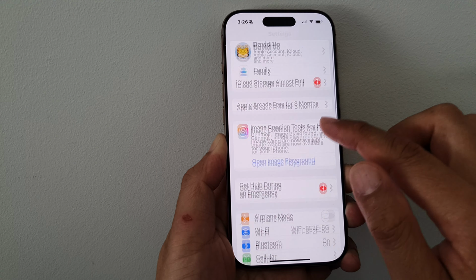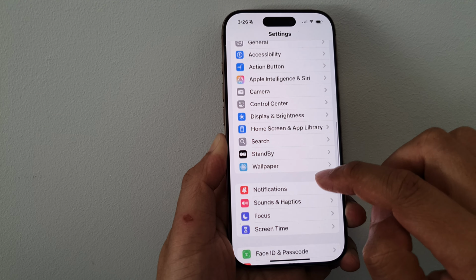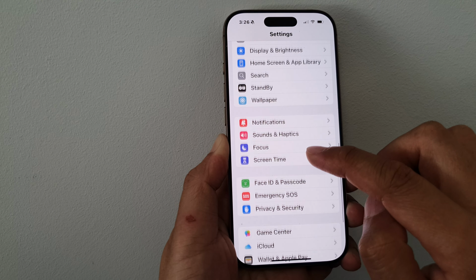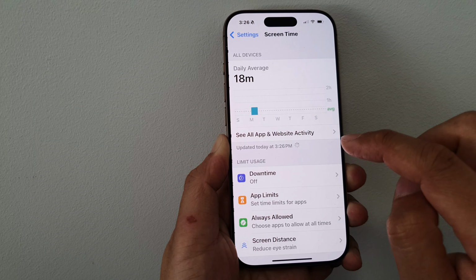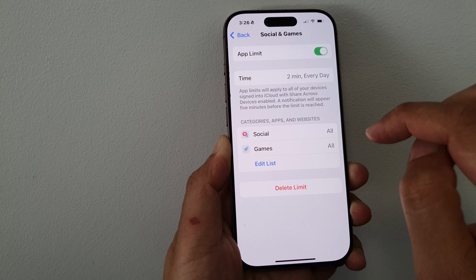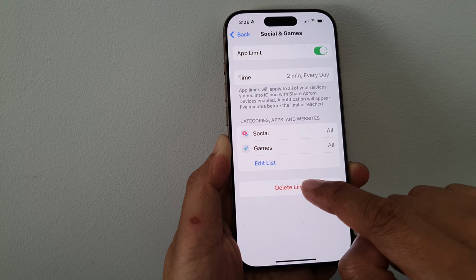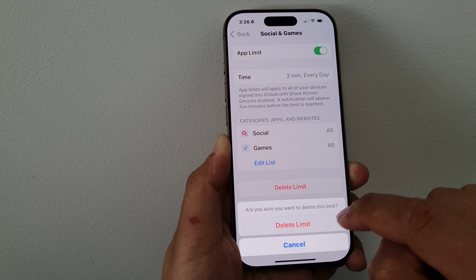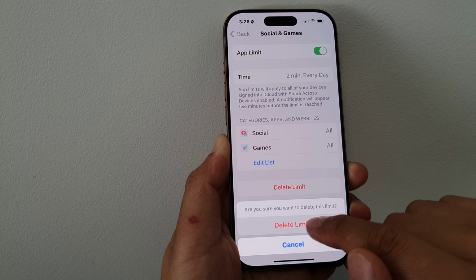Now in the settings page, we scroll down, and then in here we tap on screen time. Next, we go down and then tap on app limits. Next, tap on a section that has the app limit, and then we go down and tap on delete limit. Then tap on delete limit.